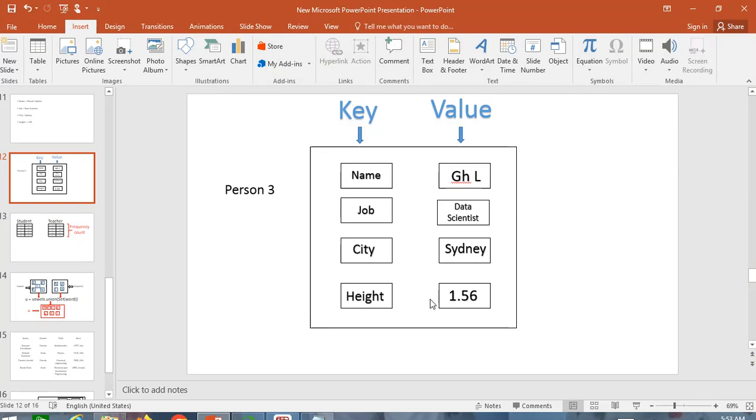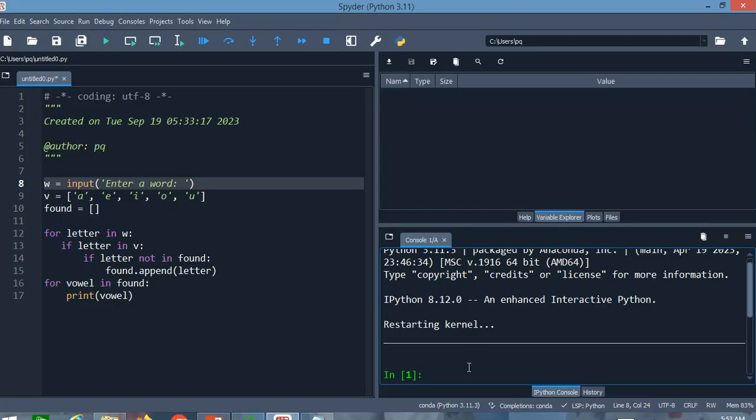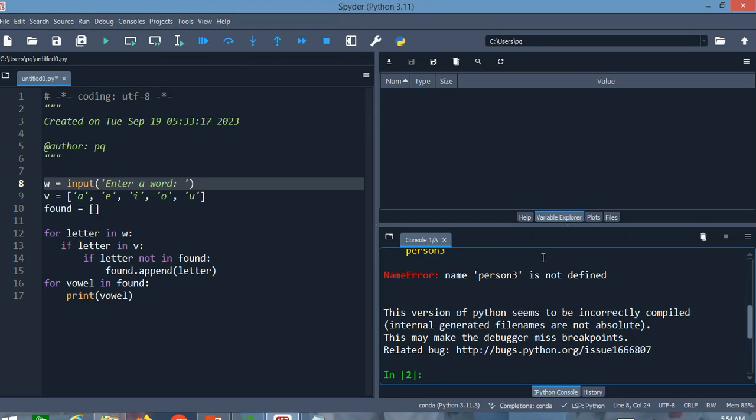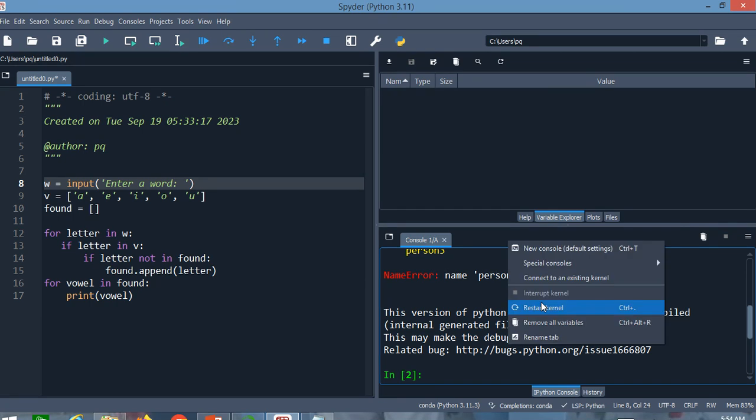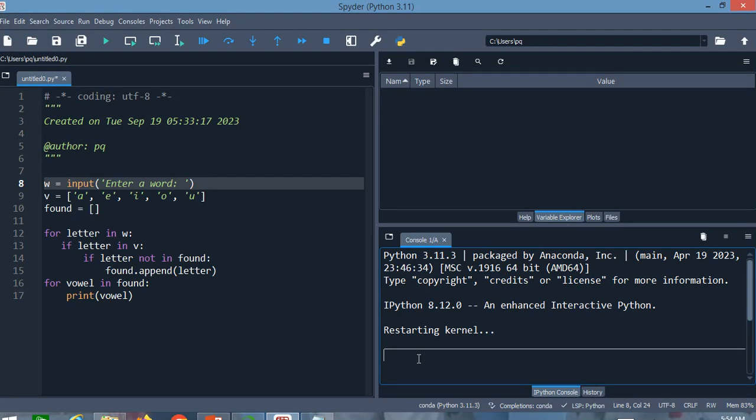For example, consider the phrase, okay, you can say that there is no, well, let's call it person tree, and we can say that there is no defined person tree in the memory because we have restarted the kernel. So now we have to define such variables again.